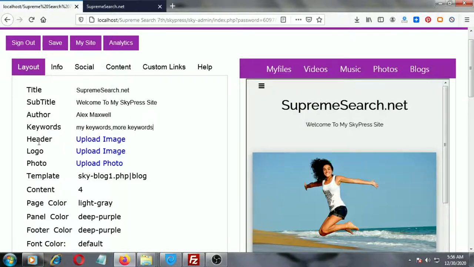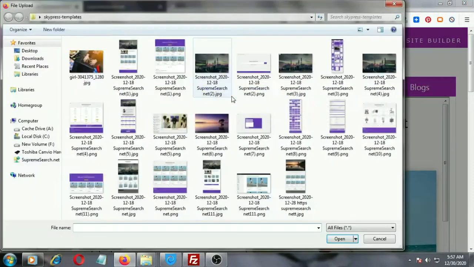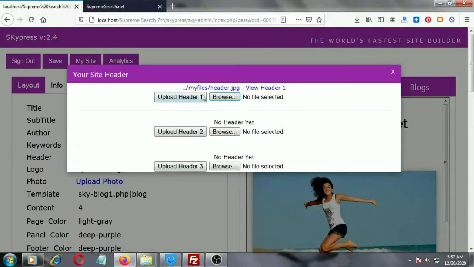Site headers are optional. You can upload up to 3 headers. Your header image should be a full-size image. Also remember, not all templates will use all 3 header images. Most templates will only use header 1.